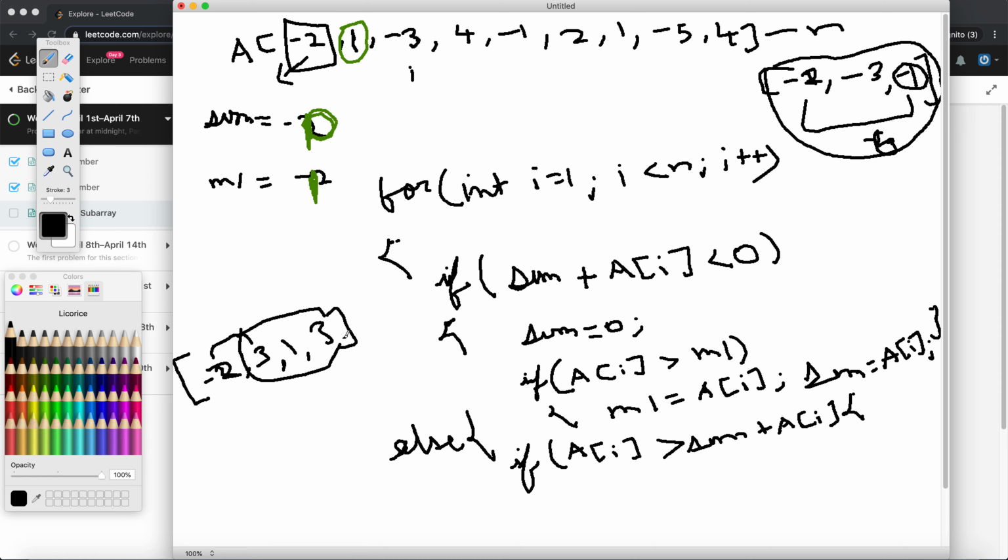But what if I would have started this new subarray from 3 instead of -2? I know -2 plus 3 is positive, but doesn't it make sense to start from a much bigger value? So this condition is going to check for that. Even though sum plus A of I, which is -2 plus 3, is 1, my A of I is 3, so I would like to start from A of I, which is 3, right? So I have this condition, I update sum to be equal to A of I, right?